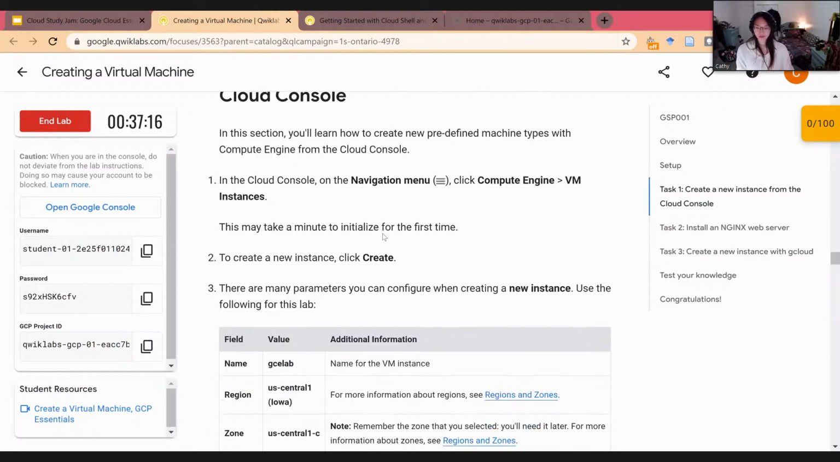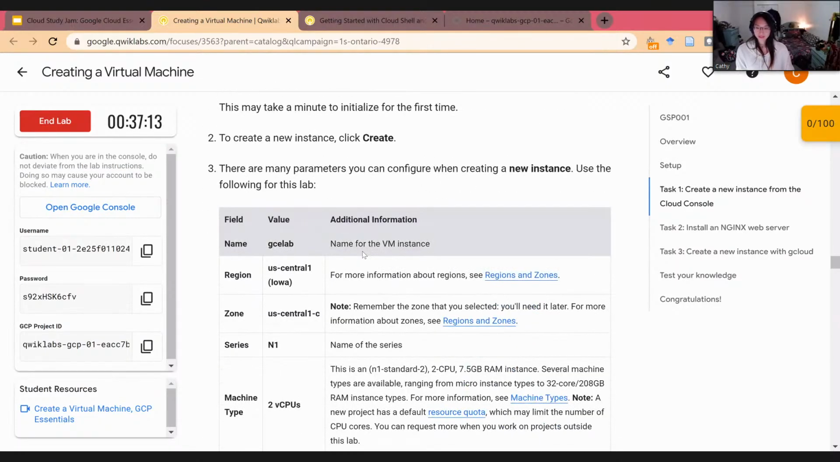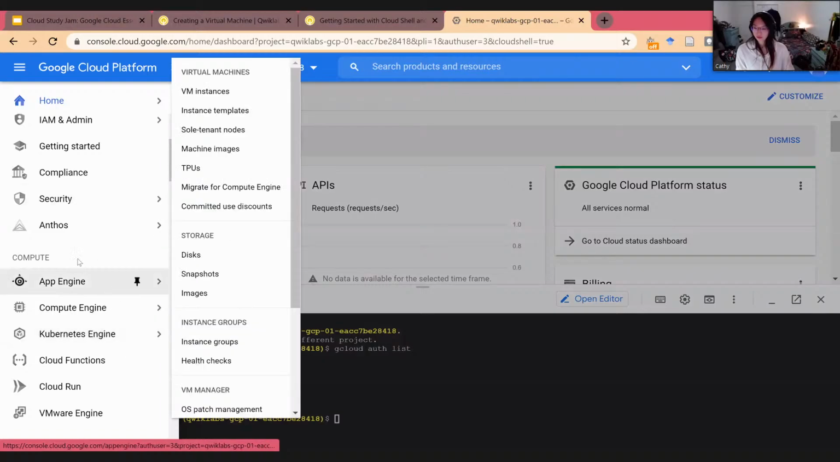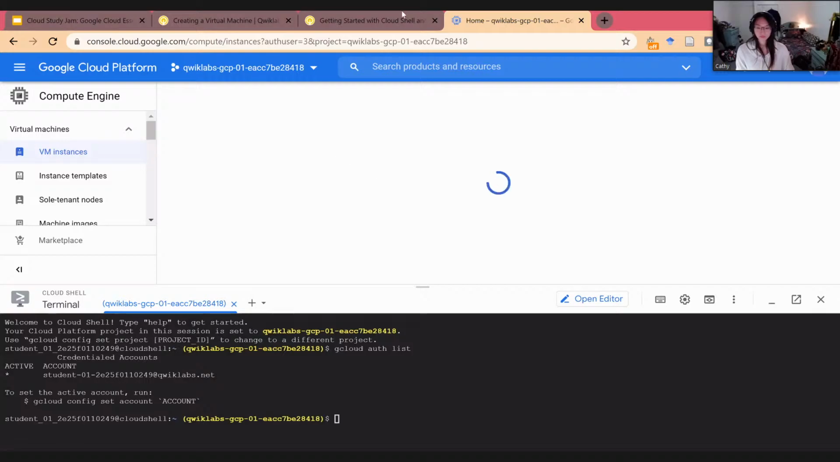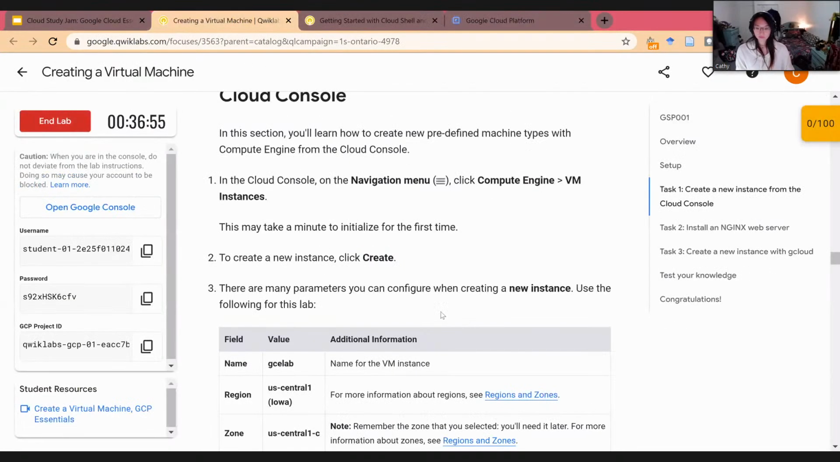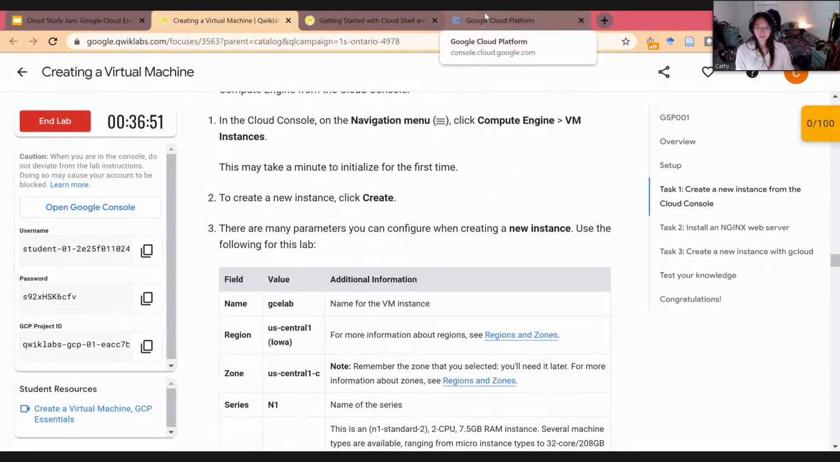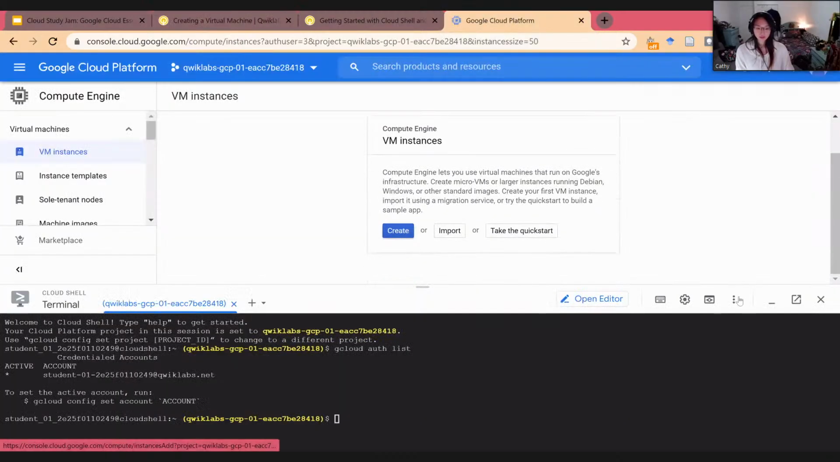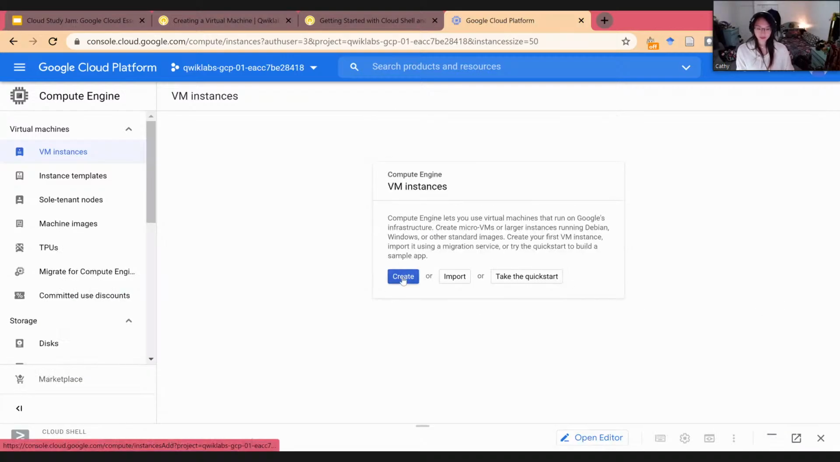So this is, I think, where the fun part starts. All of your VMs are going to be managed under Compute Engine. So if you go into Compute Engine here, you can see your VM instances. Great. So we're going to hit create here. I'm going to minimize this just so it's easier to see, but we're going to create a VM instance.